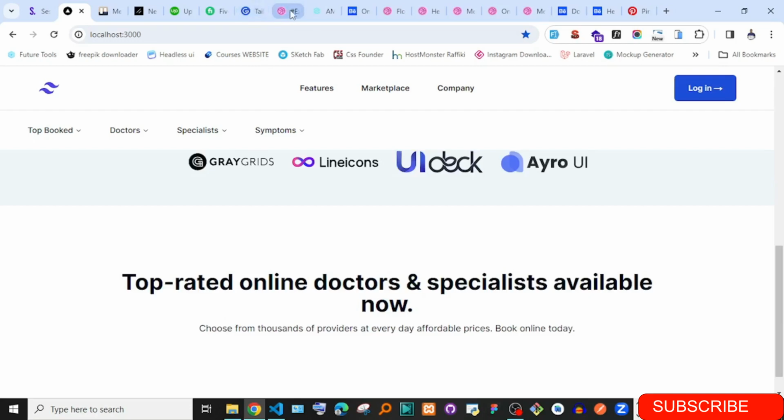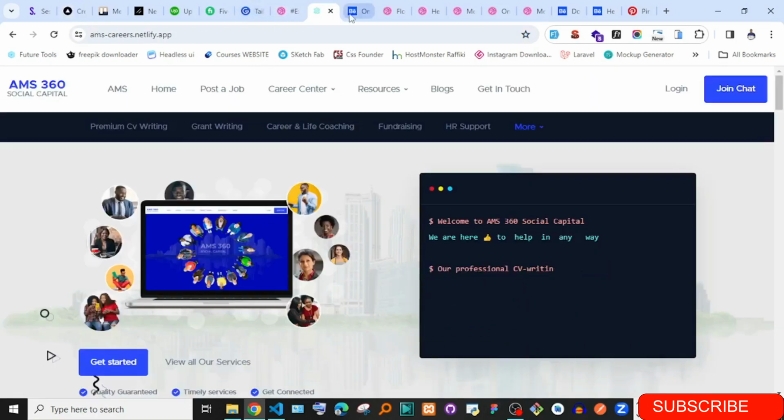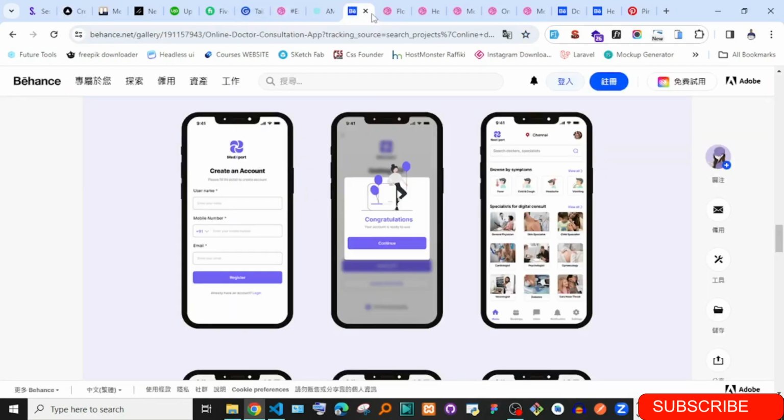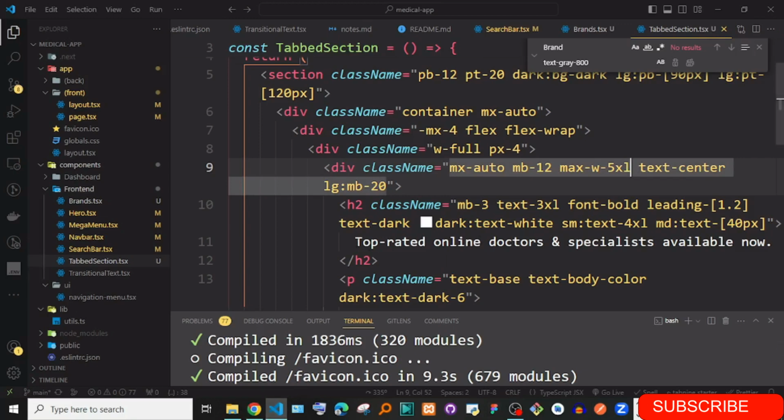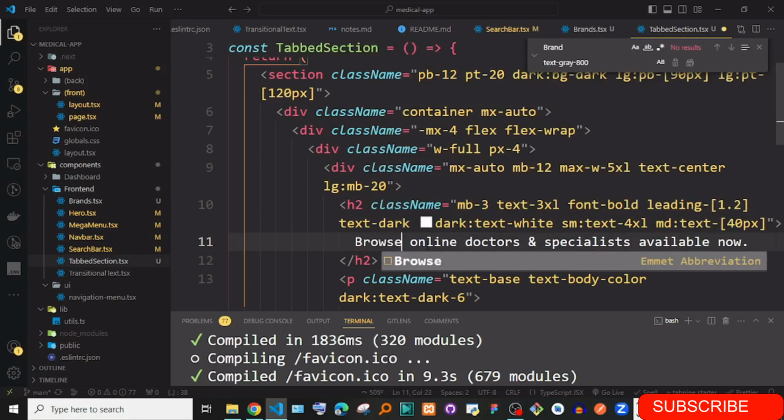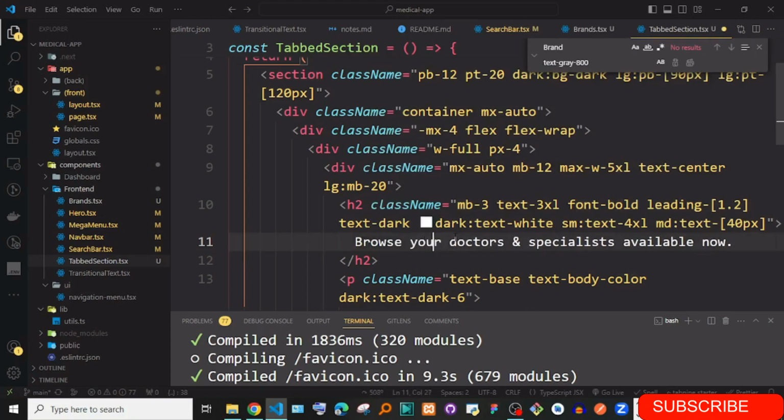And we could just put browse by, and then we could just simply put those tabs. I think we don't even need so many words. Browse by.